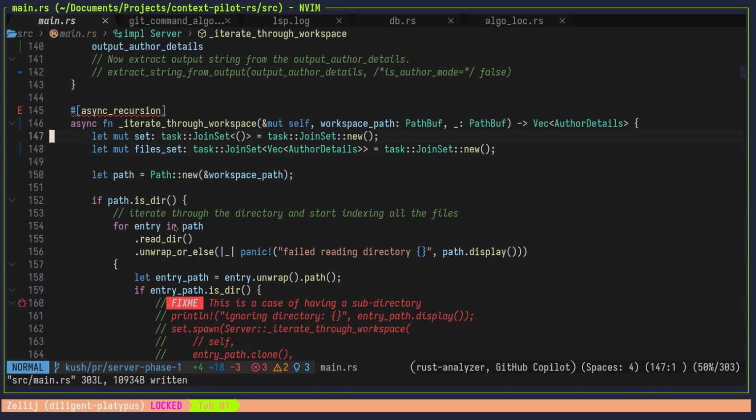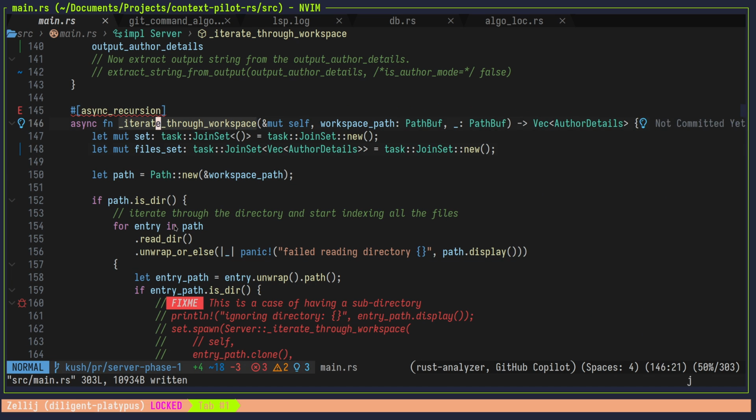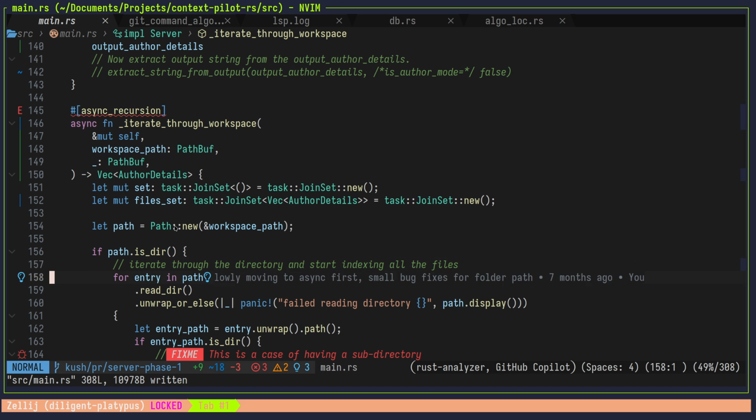Okay, you know what? I don't want to. But what's your problem here though? Expected to be a future that resolves to, okay. Yeah, don't worry about it. I'll give you the output. Let me just format it again, guys.